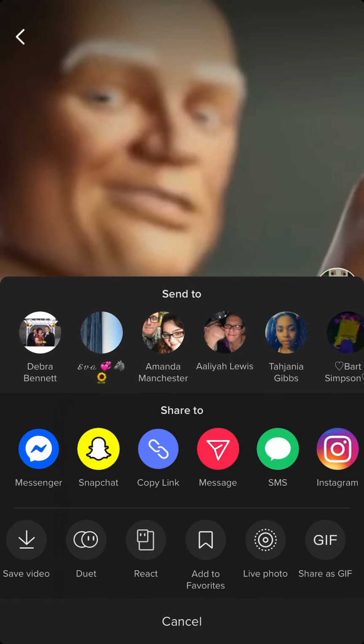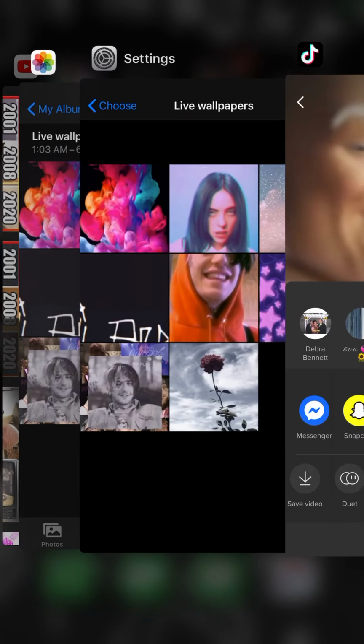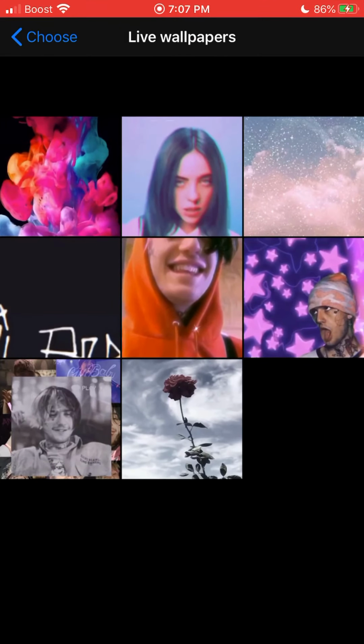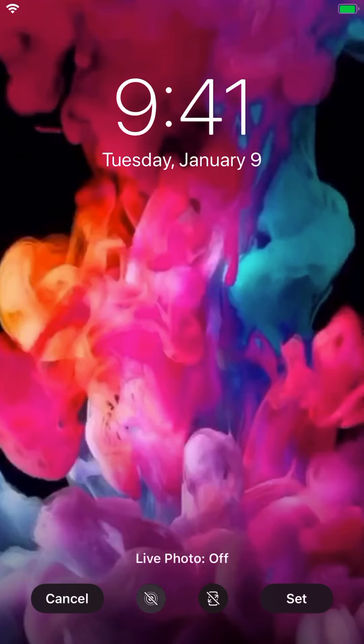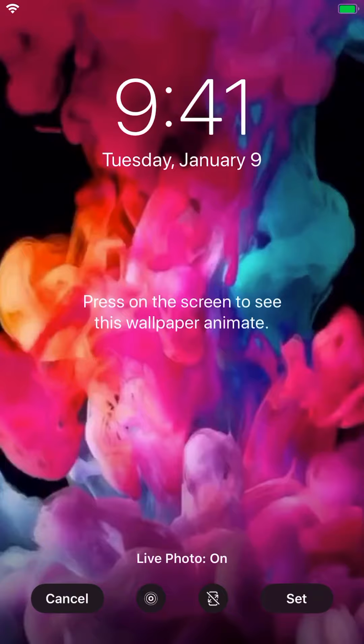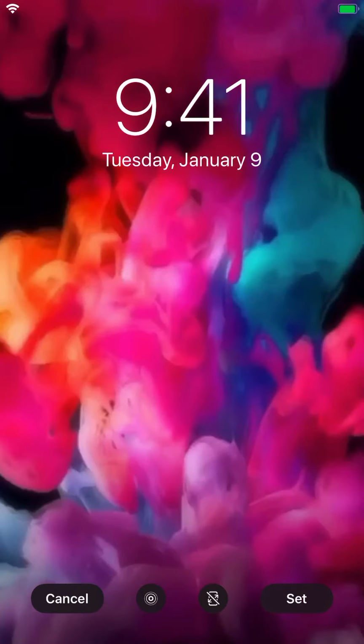So you're gonna wanna go to choose a different wallpaper, like say this Billie Eilish one. So you see, you gotta make sure this little button at the bottom doesn't have a slash through it, because otherwise it won't work. So then you hold it and see if you like it. You hold it down.